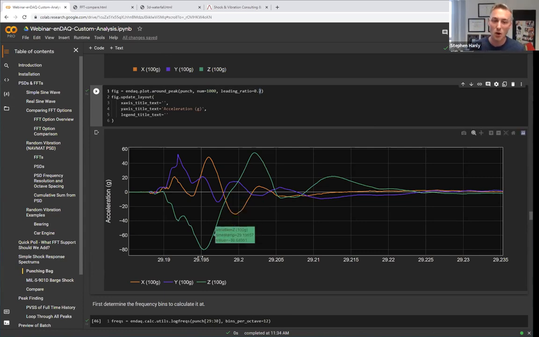But typically, when you're doing shock testing, you may care more about what happens after the event. So I'm saying I want 20% of my window to come back as before the peak, and then 80% as after the peak. So you can play with that, though. There may be sometimes you care more about what happened before the event than after.